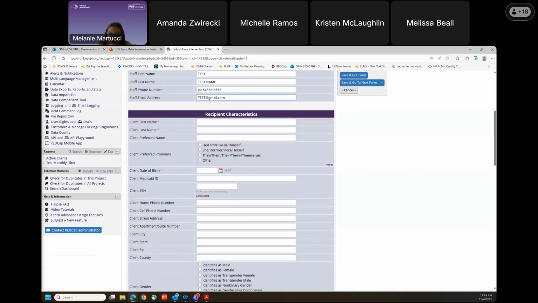Okay. And then next we have the recipient characteristics. And you'll see that on any of the fields that have a red asterisk, those need to be completed before moving on in the survey. So if these are not, you will get a message in REDCap notifying you that there are fields that must be completed before continuing. So I will put in some information here just so we can move on to the next survey.